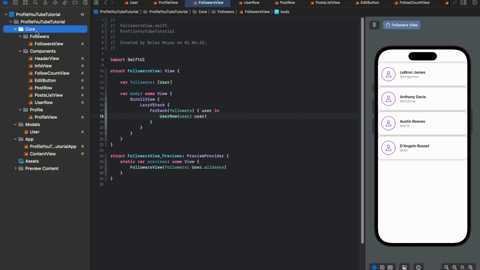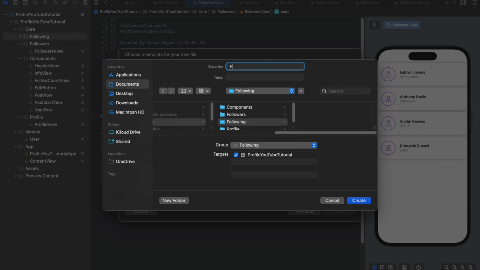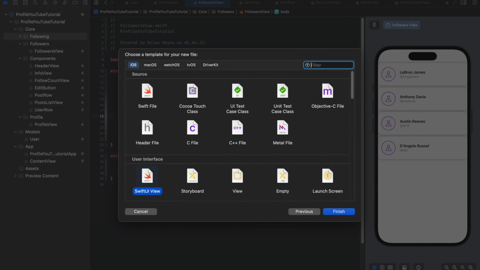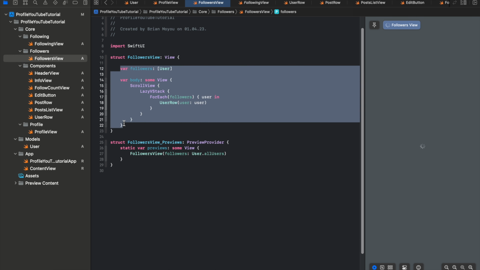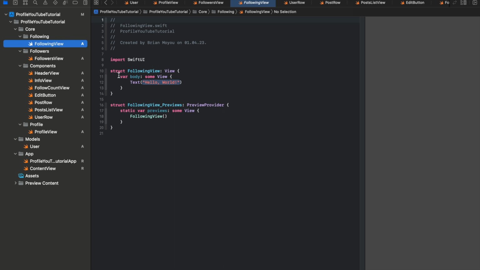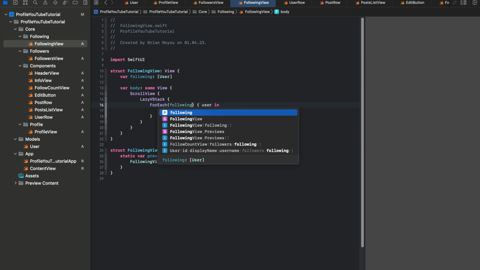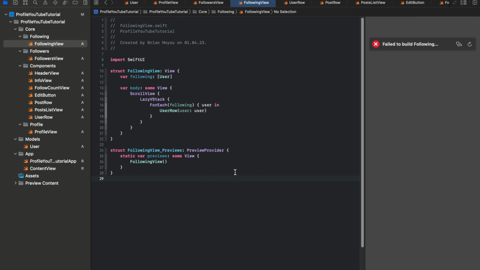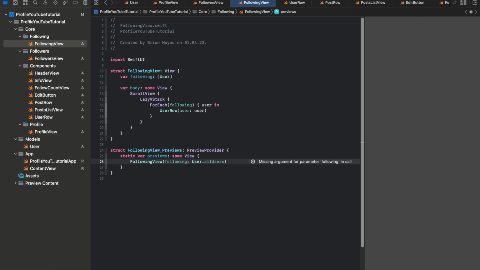We're basically going to do this exact same thing for the following. So again, I want to have a following view that is going to display the list of all the users that I basically follow, or that LeBron James follows for the matter. It's going to take a list of users that is going to be called following. I'm going to have following right here too. And in my preview, I'll just give it all the users. All right, I think it should be good.